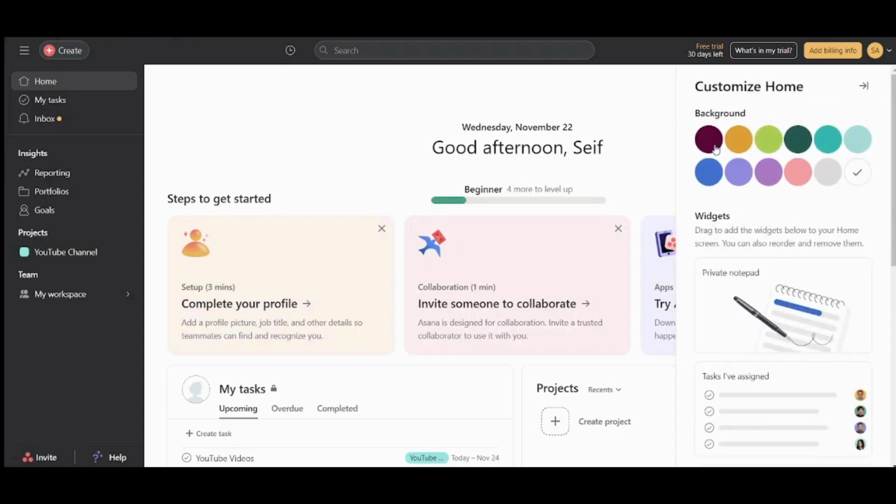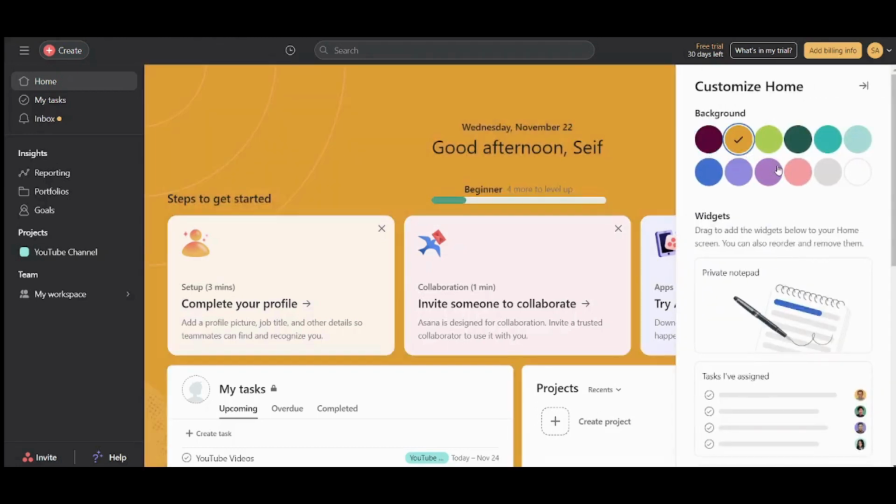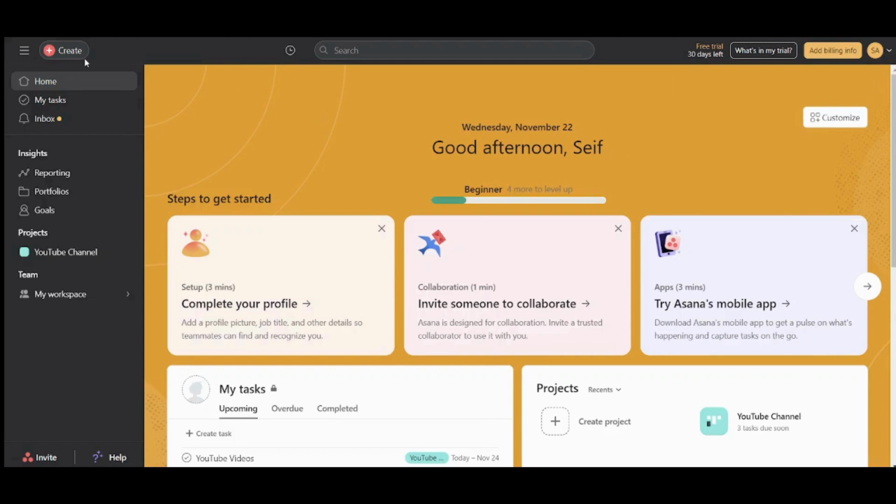You can customize the background, for example. You can control how it looks like. I think this one is nice. So let's just pick it and continue.